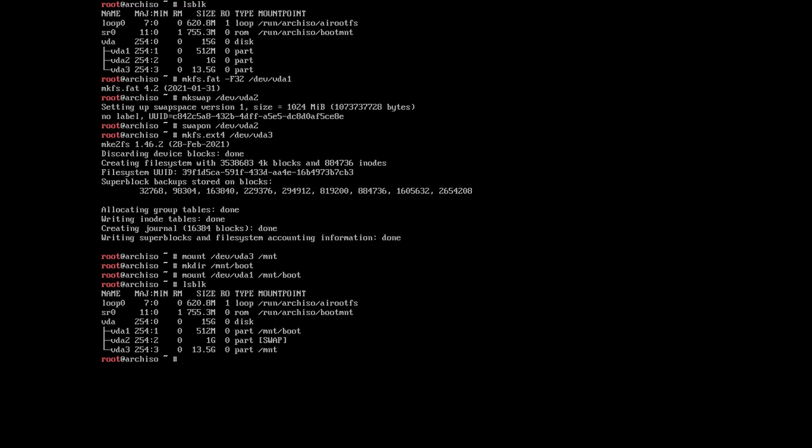Now we need to pacstrap this system. To do that, we need to type pacstrap to the mnt, and I'm going to install a few packages, which are base, base-devel, linux, and linux-firmware.